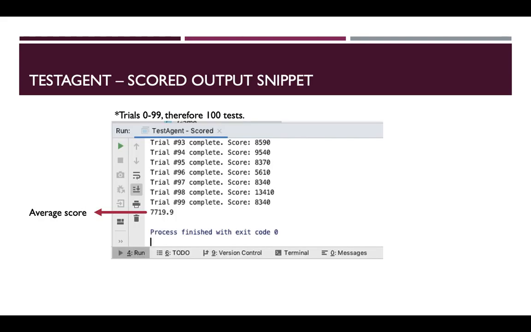So this is a snippet of your Test Agent Scored output. It's going to be pretty long. It's going to start at trial 0 and go all the way to trial 99. And then at the end, you're going to see this average score. And remember, this is the average score that needs to be greater than 6,400 in order to achieve full credit.